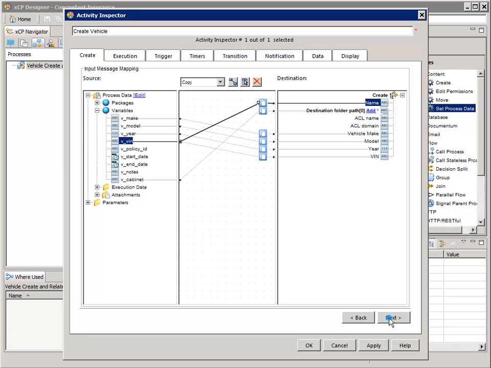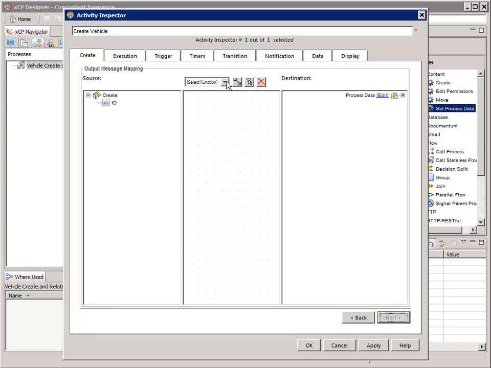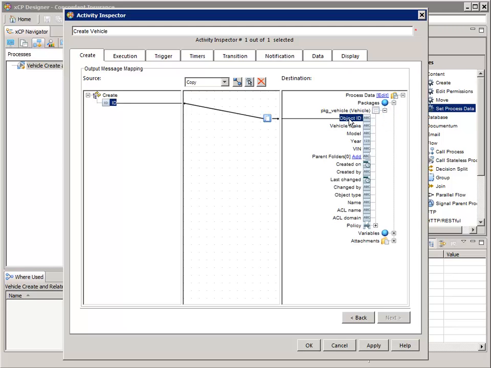Click Next. This Output Message Mapping wizard page is where we essentially configure what the output of the Create activity will be. Remember, in this business process, the create activity flows to the first Set Process Data activity. That activity will need to copy the Documentum object ID of the vehicle business object that it created into the object ID of the vehicle package. So let's add a copy function and map the Create activity's ID property on the left to the object ID property of the PKG_vehicle package on the right. And click OK.